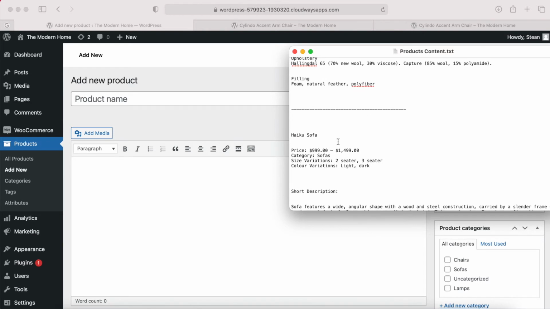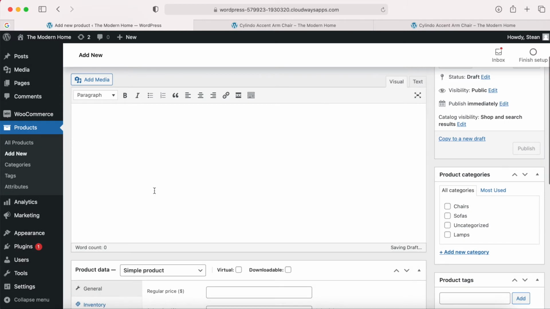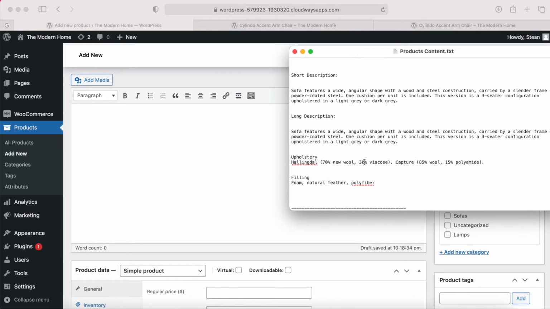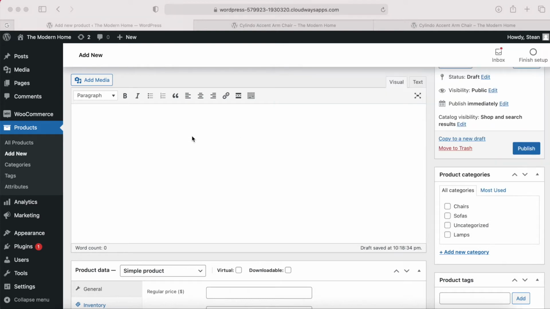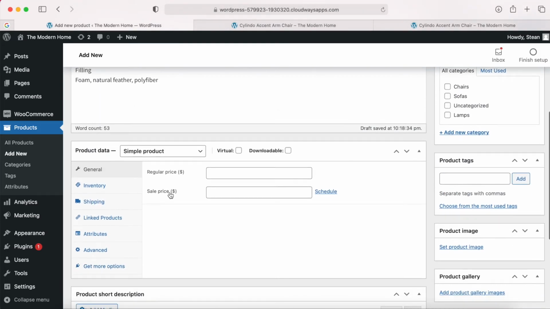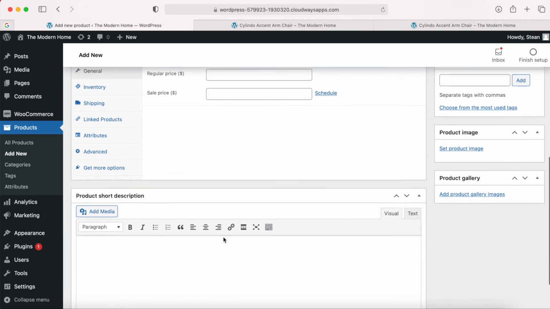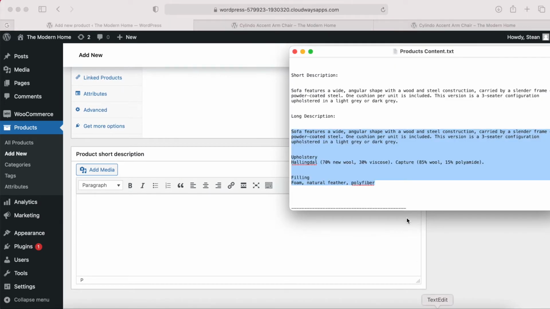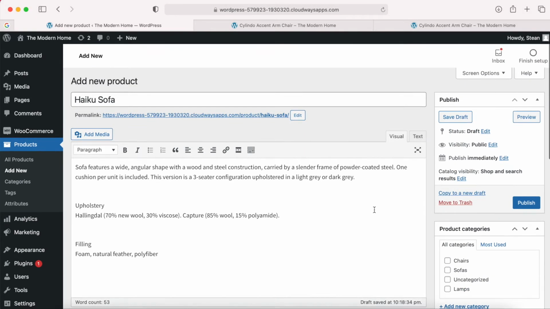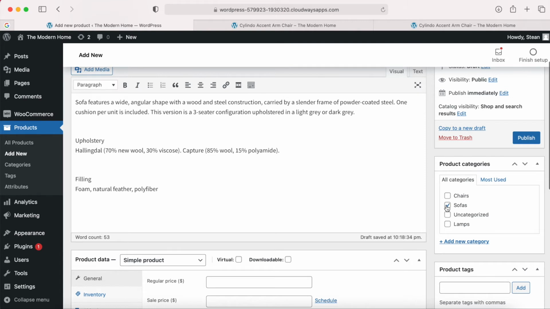The next product is called the Haiku Sofa. Copy and paste the name, the main description or long description. We'll leave the product data for last. Short product description. Product category, this is a sofa. And you might find instances where your product has two categories, and that's also fine, you can add two categories. For this store, I think all my products will only have one category.